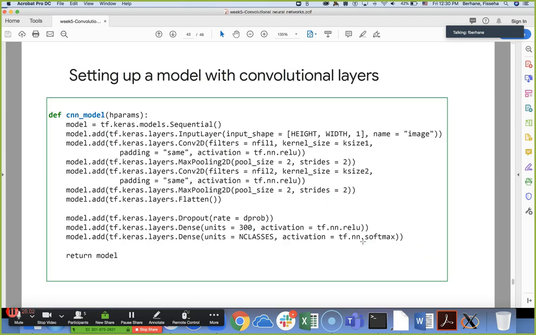And so let's see what this function, for example, is doing. Here we are passing some parameters. And first, we start the model. We instantiate it using tf.keras.models.Sequential. We are calling it sequential because we are sequentially adding layers, like the convolutional layer, pooling layer, and so on. So now we have instantiated a model.